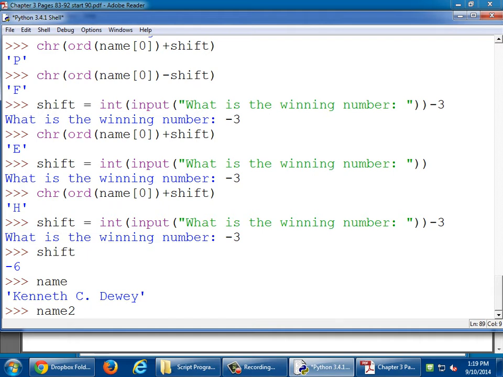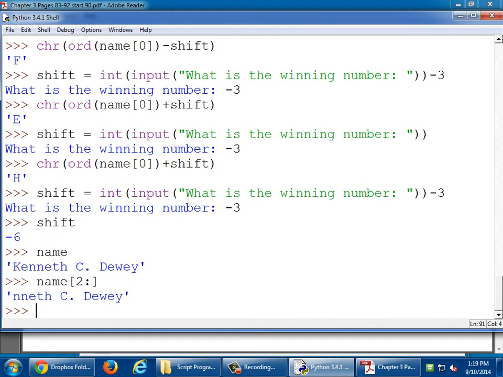Name 2-4. Name dot. I'm just doing what y'all are telling me. Bracket, name. What are we doing? We want to output NN. Yeah, I got it. Now what? 2, 2. Well, what happens if I do just that? It goes through the end.